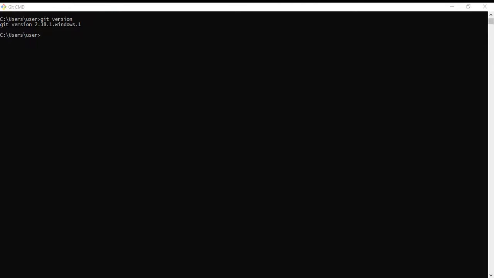I'll be showing you how to configure your account on GitHub. All you need is your username and your email. Then basically you'll be creating an account.